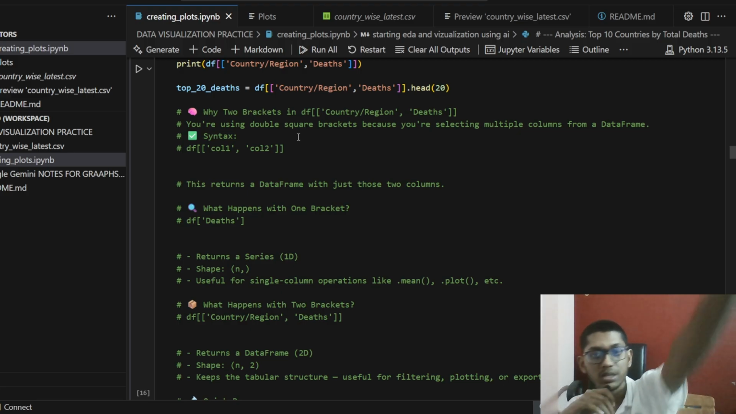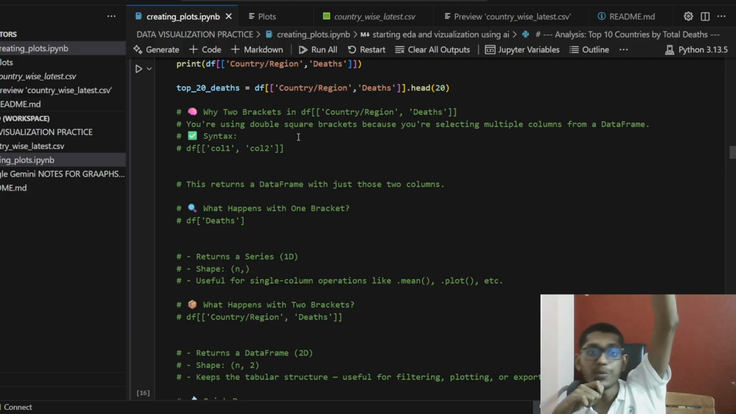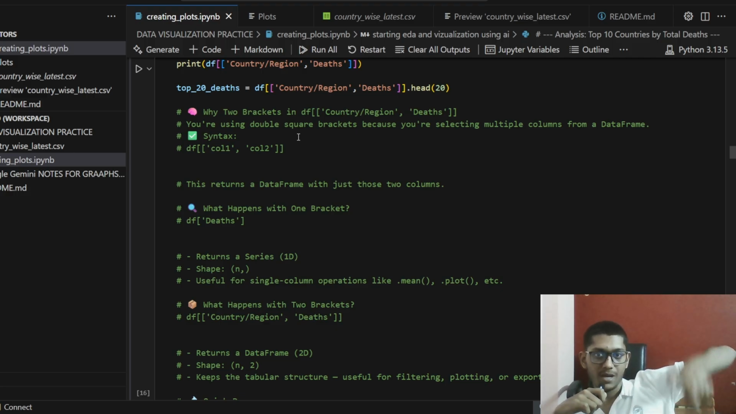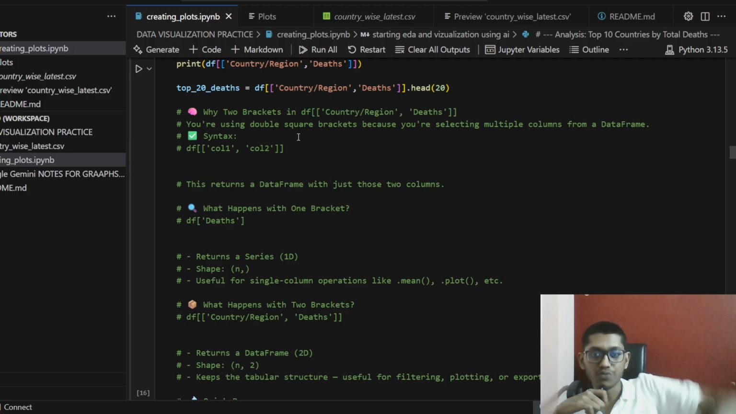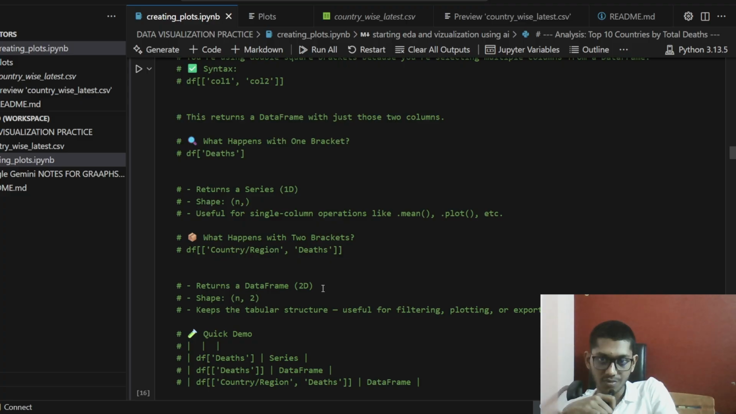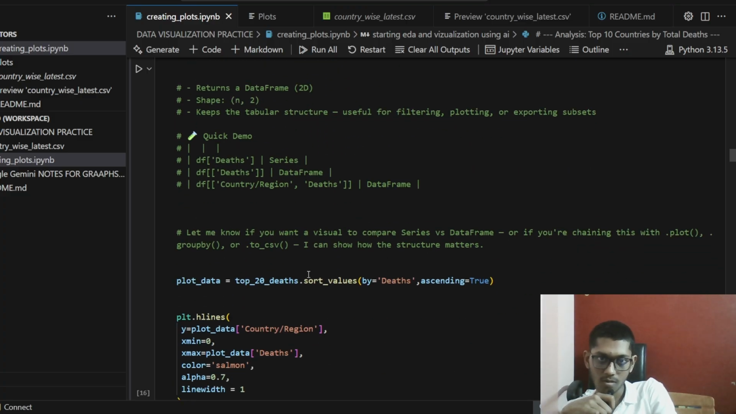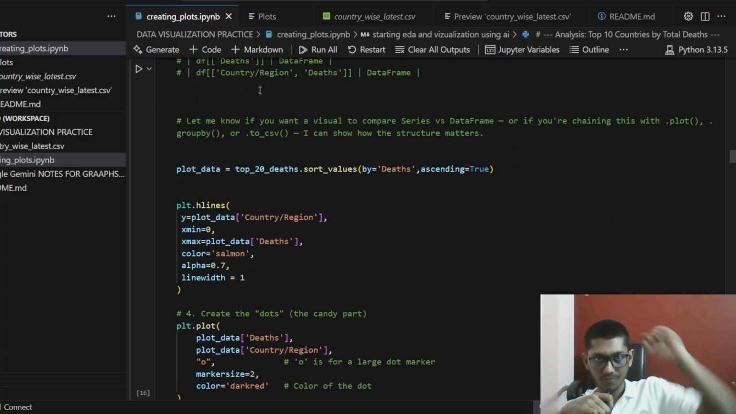See, I've already explained this to you. Double brackets means you are selecting multiple columns from a data frame. Single bracket means it is going to be a series, right? Two brackets means it's going to be a data frame. Data frame means 2D, series means 1D. That is a quick demo. Okay. Plot data is equal to top 20 dates dot sort values. We sorted the top 20 dates.